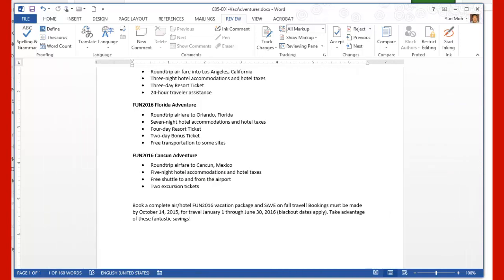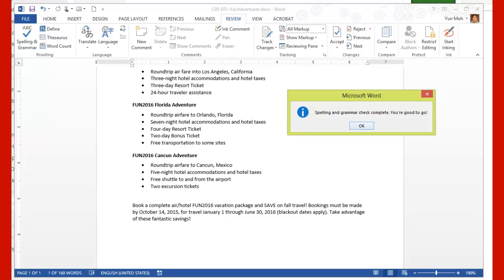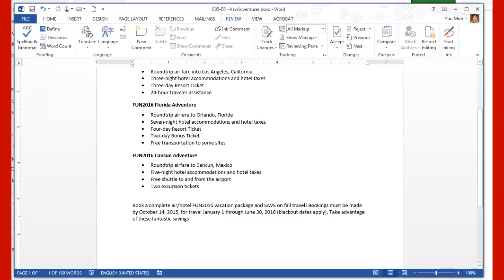Alright, I think so. At the end, it'll go up to the top of the document and make sure there's no other spelling error, and you'll see Spelling and grammar check complete. You are good to go. Okay, go ahead and click on OK, and that's it. And again, make sure that you save it as C05-E01 VacAdventures in the Assignments folder. So go ahead and I'm going to save it. All right.